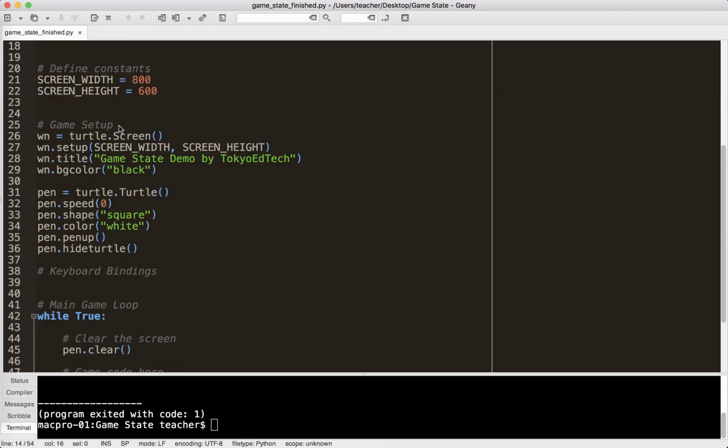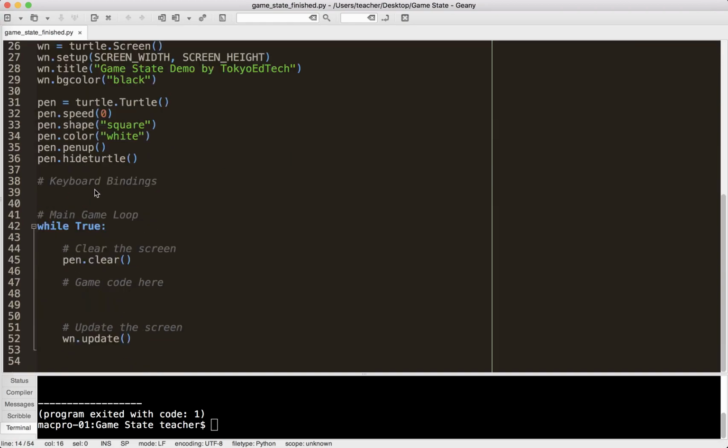Then you want to set up your screen, or set up your game. In this case, I'm using the turtle module, and I'm creating a little window, and I'll show you what that looks like in a second. I'm going to be using a pen, which is actually a turtle object, to do the graphics in this game. I don't really need it today, but I'll use it a little bit to give you an idea of one option. Then I usually put the keyboard bindings here. This is where you say, if I push A, do this. If I push B, do that.